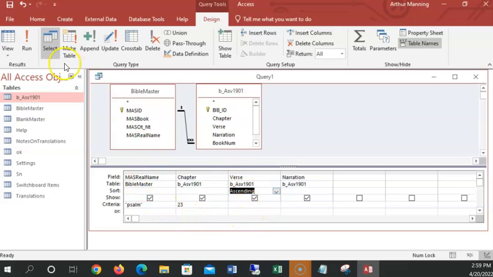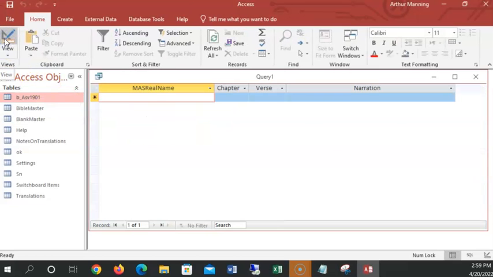Let's see what I get when I run this query, or when I go view datasheet view with this query design. Psalm 23. Oh no, I don't get anything. What did I do? Is it a bad query?